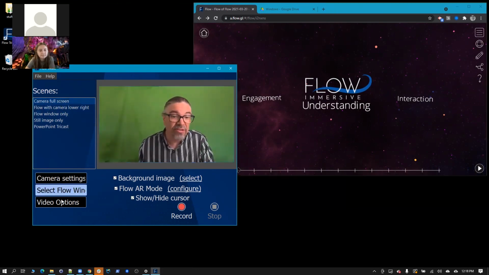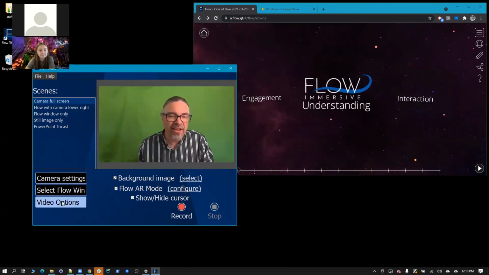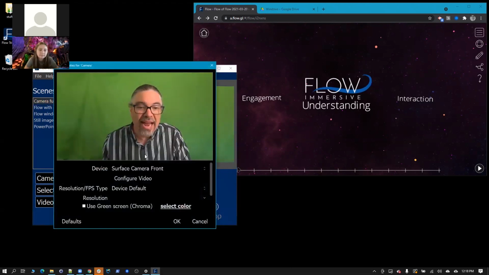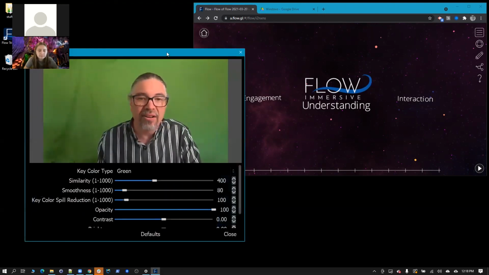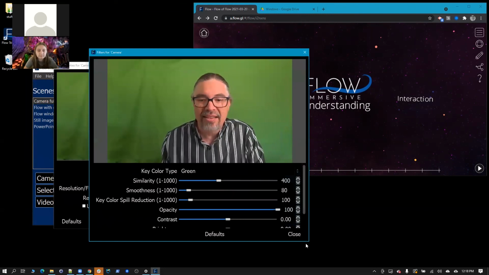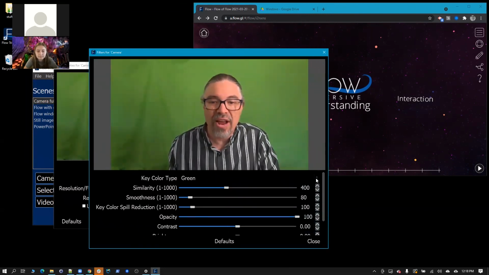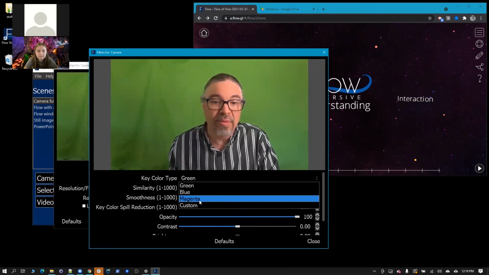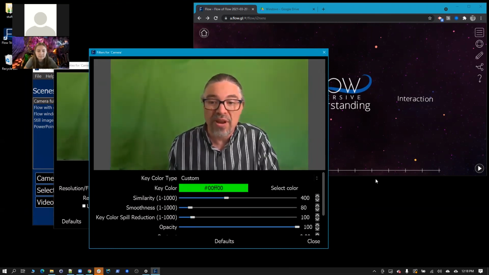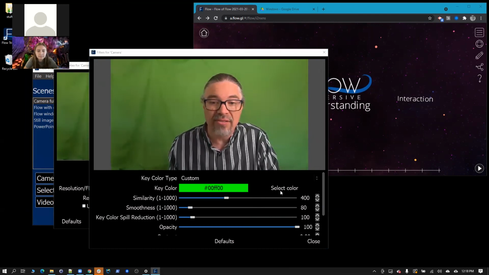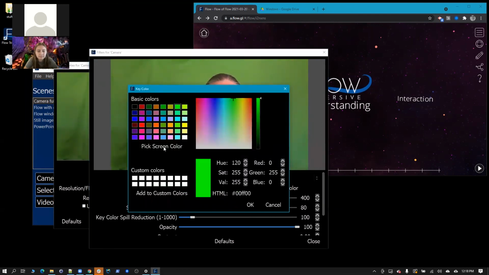So let's talk about the green screen just a little bit, because while not everyone will have it, when you do have it, it is really nice and gives you a really nice view. So in camera settings, there's the green screen. With this unchecked, I'm going to select the color. There's a variety of ways to do the color. You can just pick a green, which works pretty well, but you might not have that green a background. So select color is a handy way to pick screen color. And we're just going to pick that exact color.